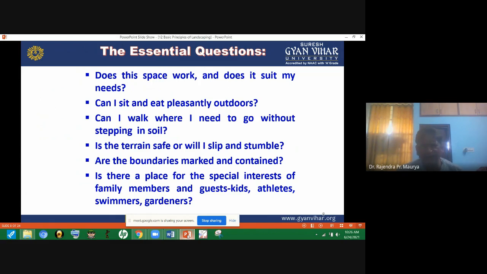Then next question, can I sit and eat pleasantly outdoors? This one is also important. Can I walk where I need to go without stepping in soil? During garden designing, it is also very important. Without stepping in the soil, can I walk around the whole area of the garden?